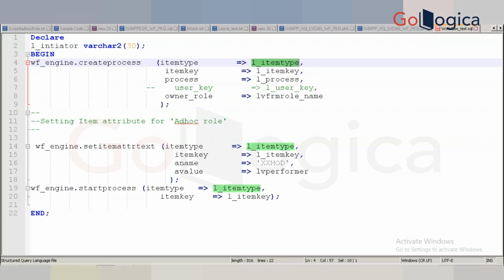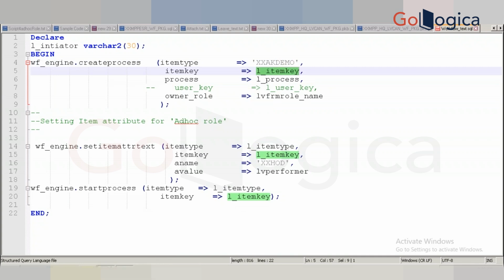I'm just putting it as of now, so it is XXAK demo. Okay, now what is the item key? When we launch from the application, you need to identify that particular run, right? Exactly. This time I'm giving 3 here. When we do it dynamically, it will always be coming from the sequence, right?